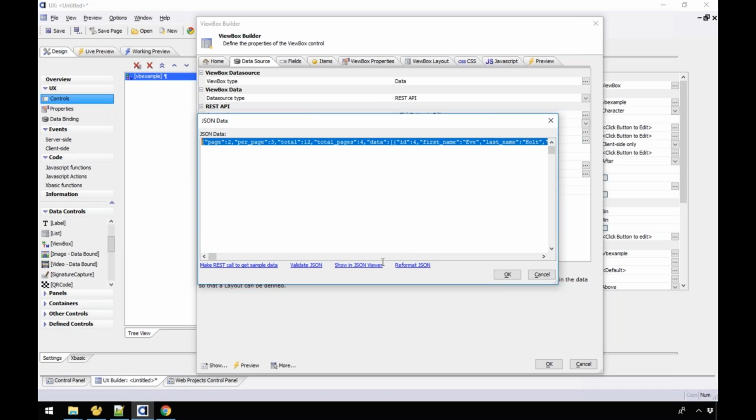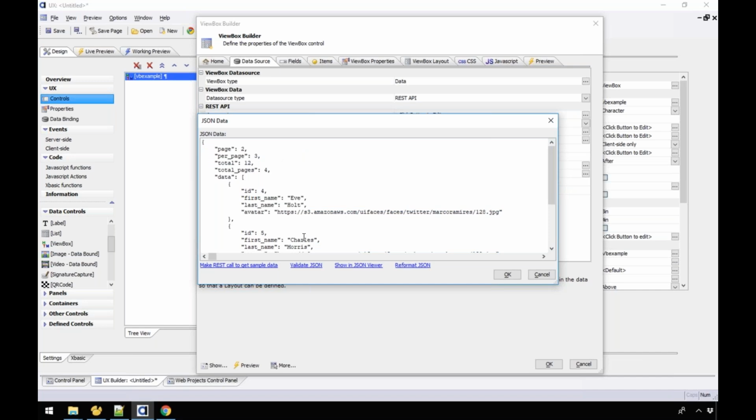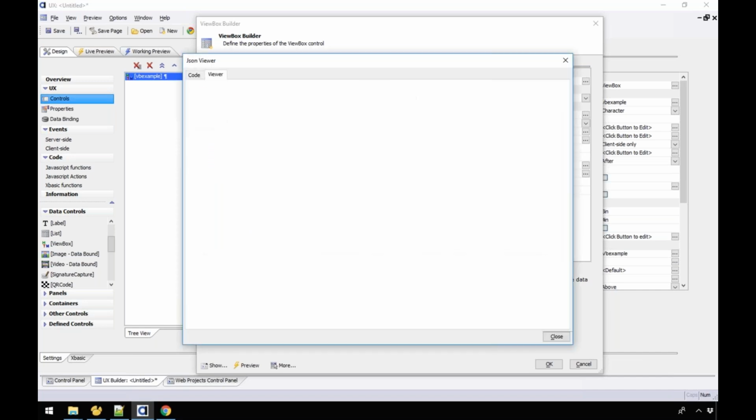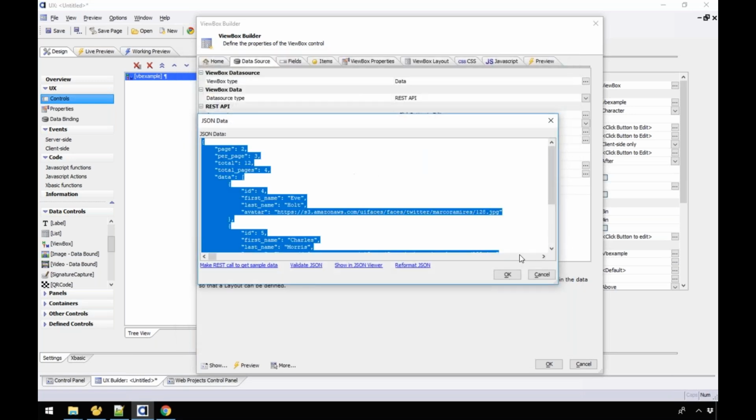By the way, one of the cool things in here is I can click Reformat JSON, which makes it a lot more readable. I can also show this in the JSON viewer, which is kind of cool. It shows me the hierarchy of my data. Really fun, very neat stuff that you can do there.